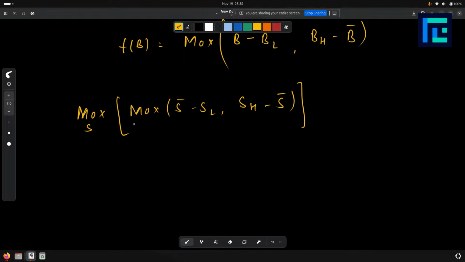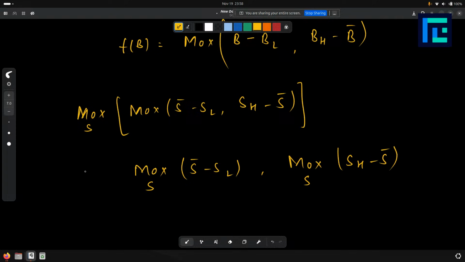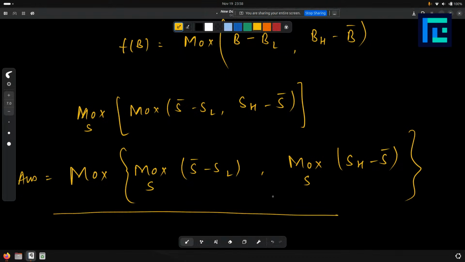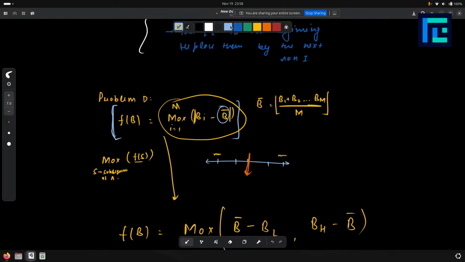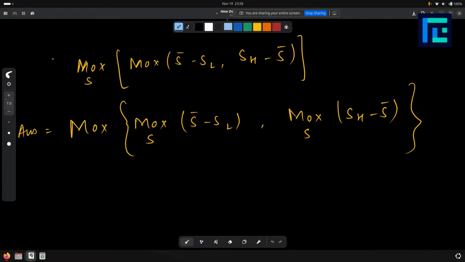and this we can obviously change to the maximum of s bar minus sl, comma the maximum over all of sh minus s bar, and the maximum of this is the answer. This is a pretty quick mathematical analysis that you should be able to see after viewing the question. So we can reduce our problem to this problem. This is a very easy looking problem now compared to the last problem.